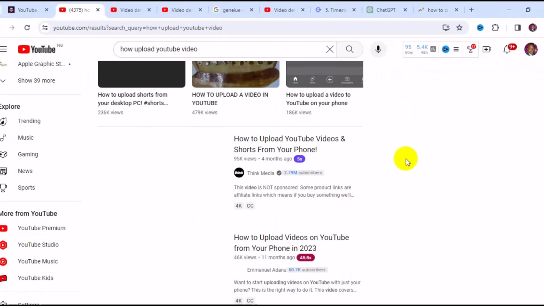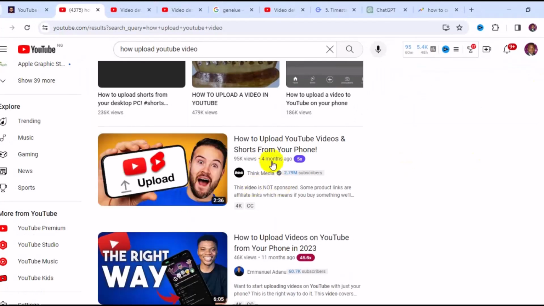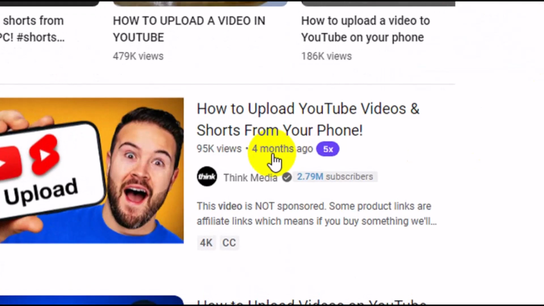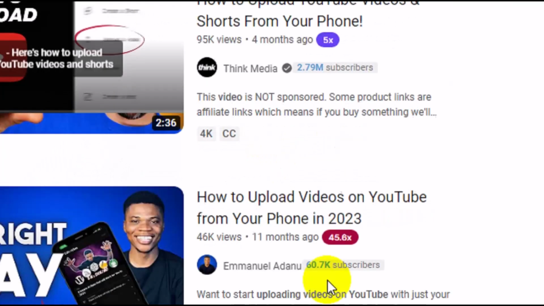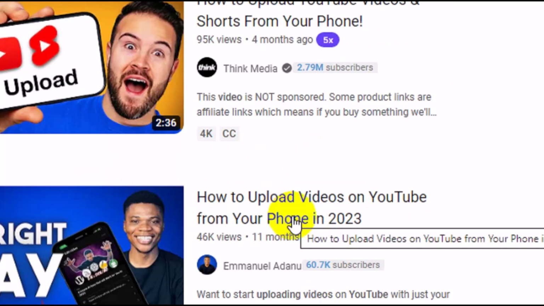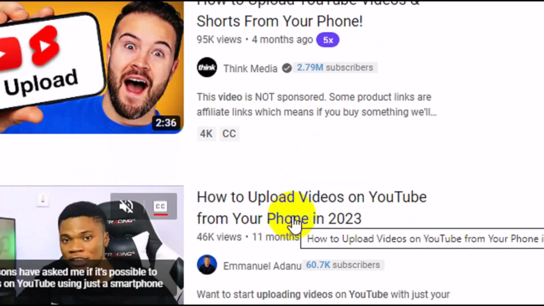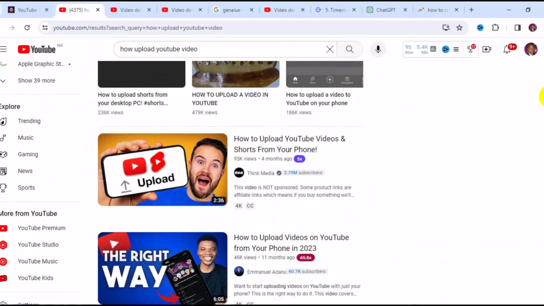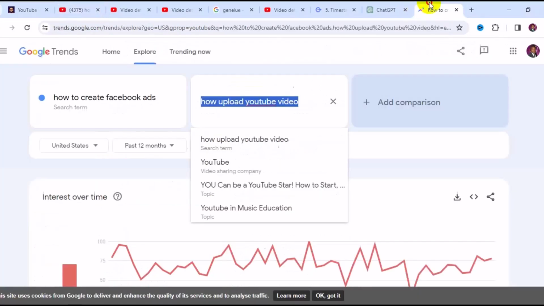Take a look at this one right here. This one is just 4 months ago: how to upload videos and shorts from your phone. Imagine, this is another topic as far as uploading video on YouTube is concerned. Take a look at this one right here. This one is 11 months ago: how to upload video on YouTube from your phone in 2023. So these are all the tactics and strategies on how you can actually use Google Trends for YouTube video content ideas.